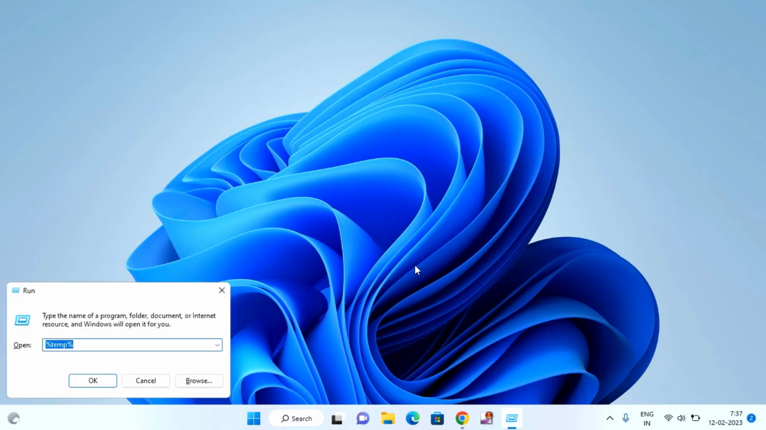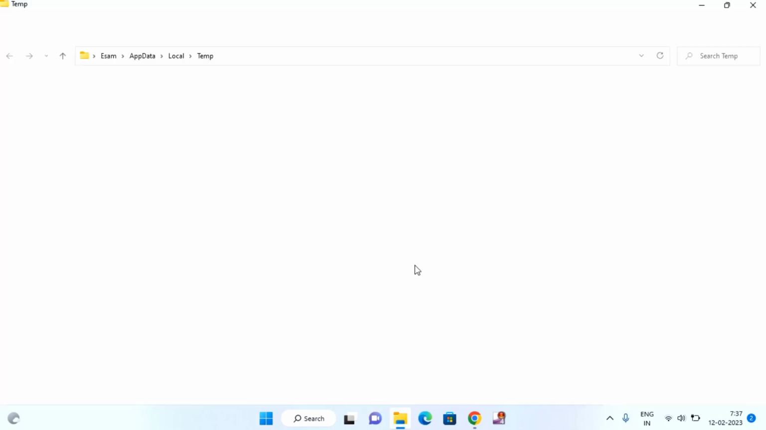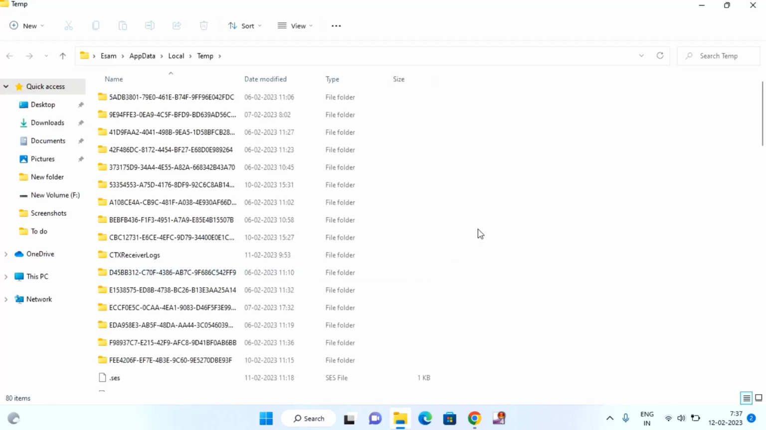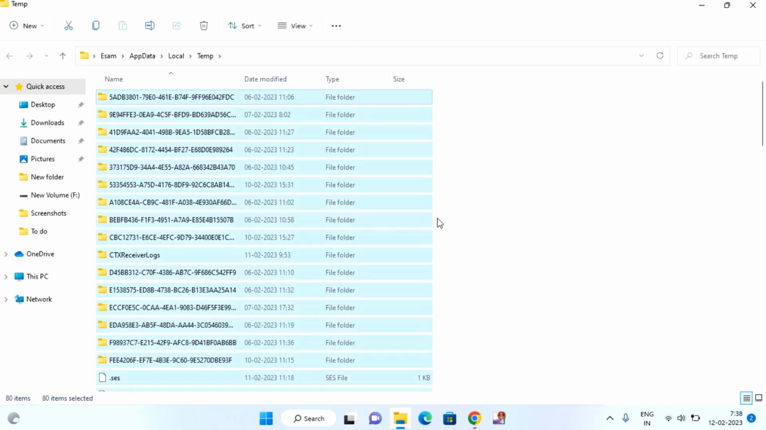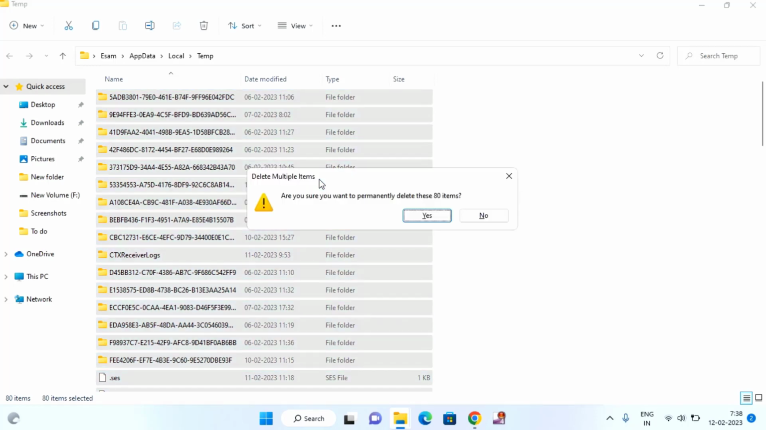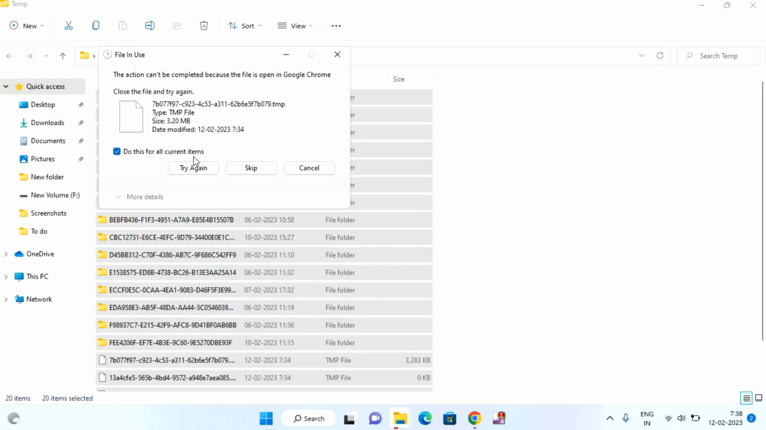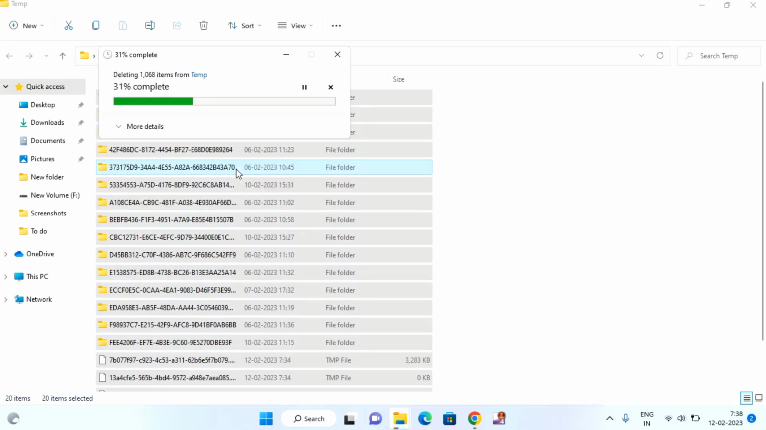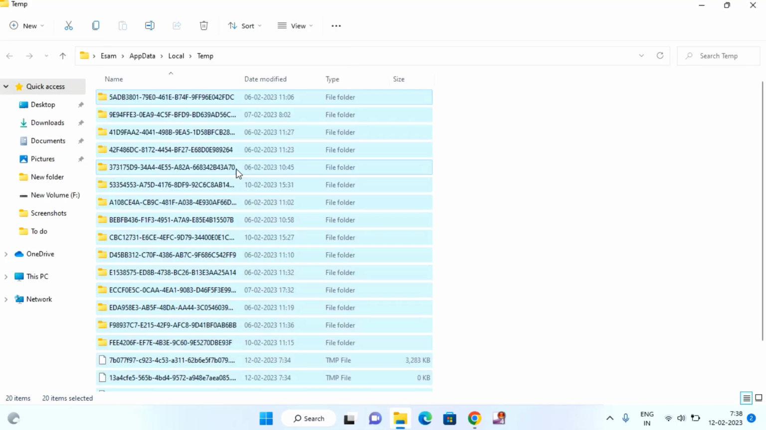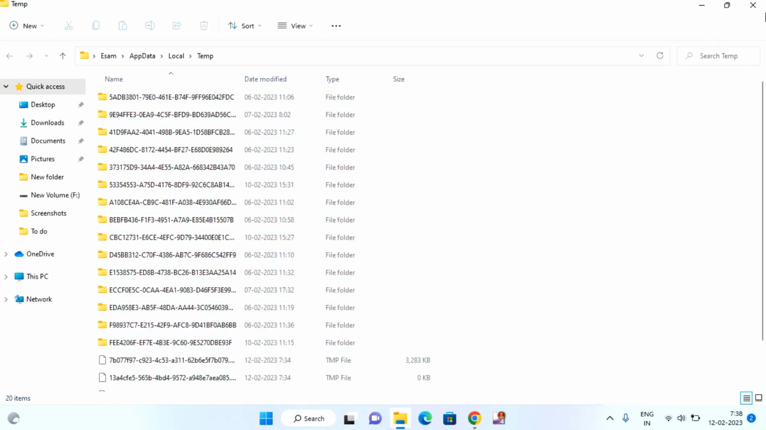Then type here %temp%, then hit enter. Select all the folders by pressing Ctrl A. Just press Shift and delete. Click on yes. Just tick mark and click on skip and close this window.